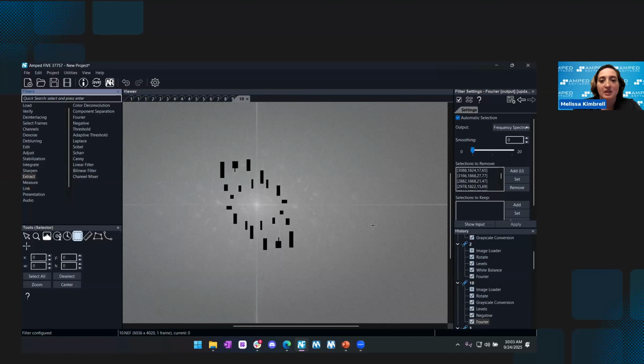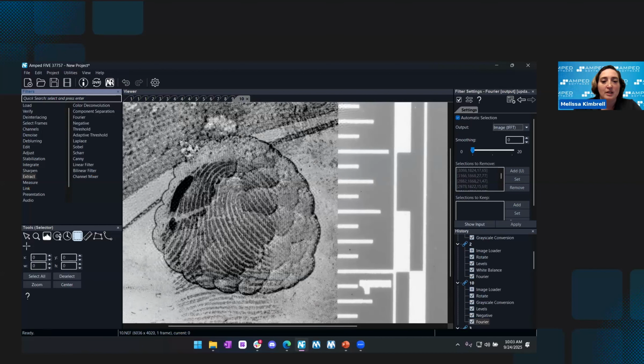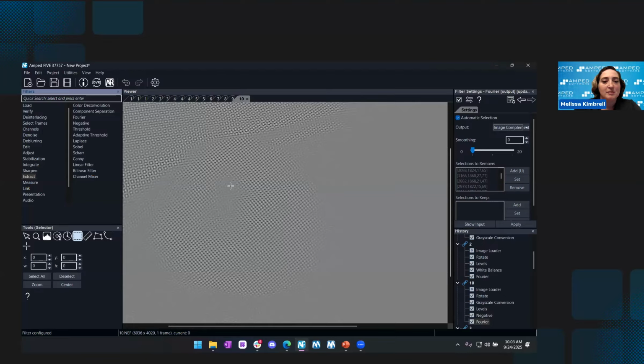The repetitive pattern is not present in the whole image, only right behind. And so sometimes you can be a little bit too strong. This time I think I did okay. But I am noticing just slight difference to the ridges themselves. So if I go to my image complement, I can actually see there's some smudging that appears where those ridges are. So I want to be really careful to not go too strong.